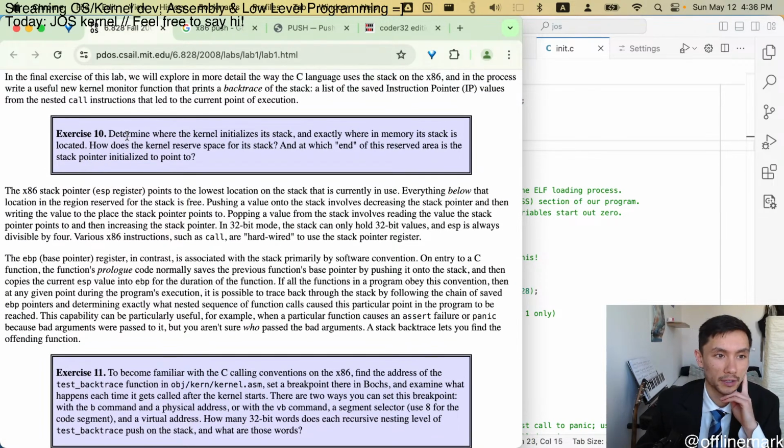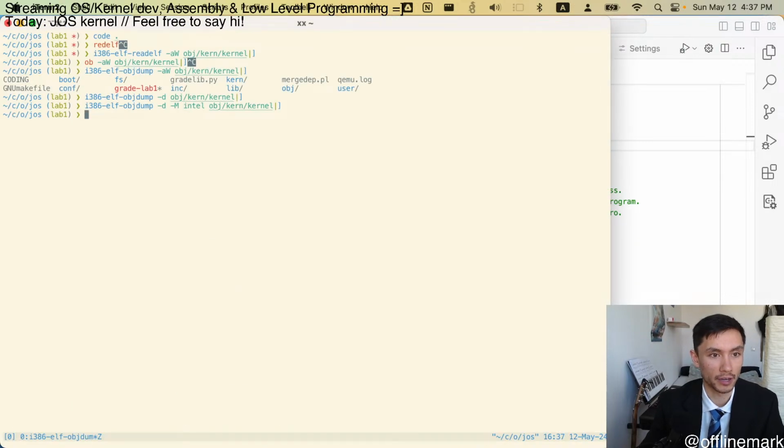So, determine where it initializes its stack and exactly where memory is located. Okay, it initializes its stack right before, in the entry code that we just looked at in the assembly, where it nukes EBP, sets ESP. The memory is in the virtual memory of the kernel binary region. Just curious, how big is the kernel?